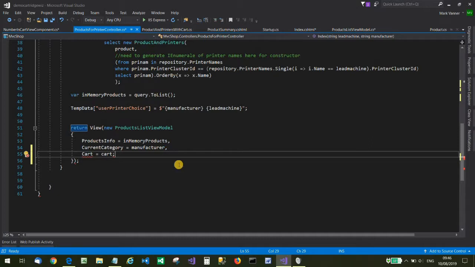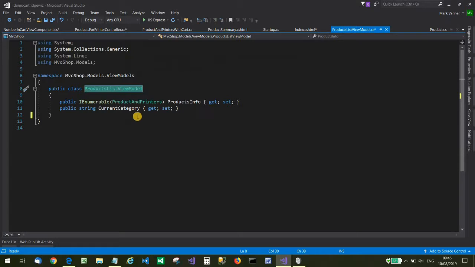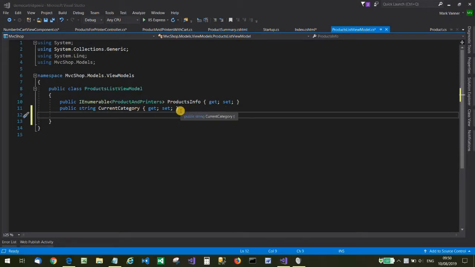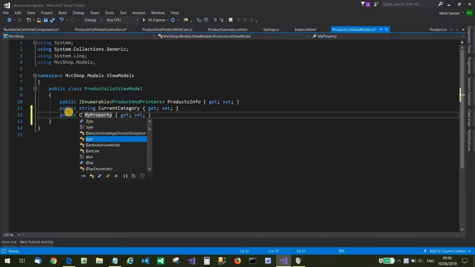So here we're going to have that private field passed through to the public property of the product list view model. But the problem is, of course, there isn't a public property in the product list view model because we didn't do it this way before. So we're going to have to put one in. So let's F12 into the definition of product list view model. And we're going to give ourselves a property there of type cart called cart.